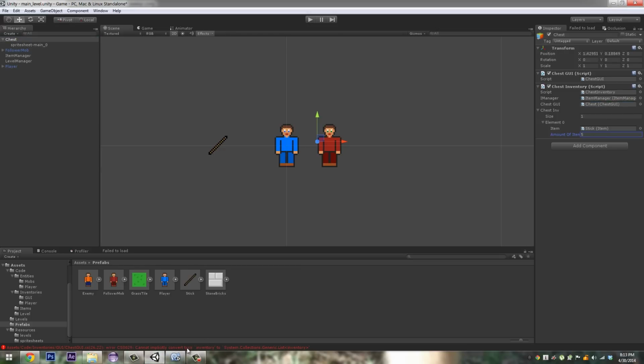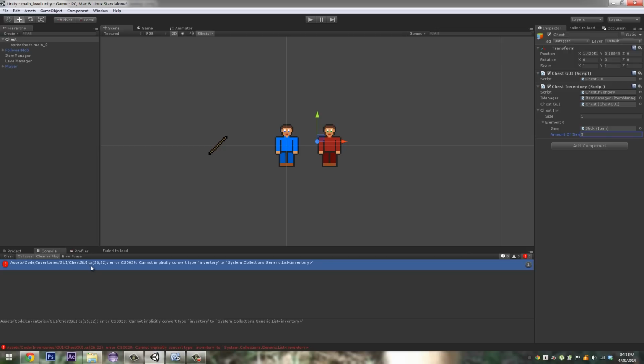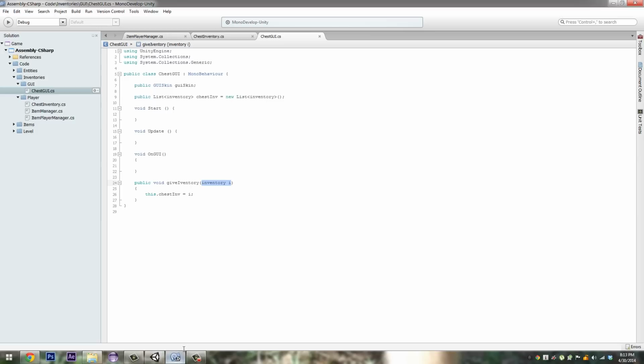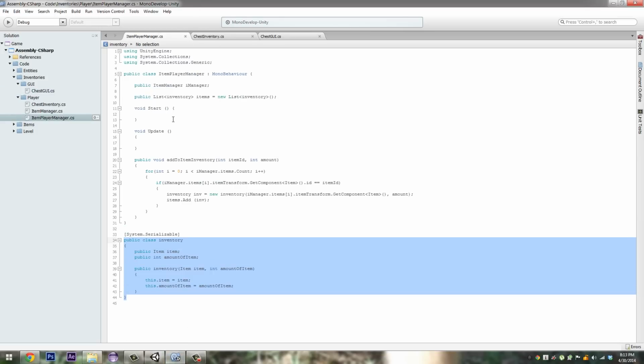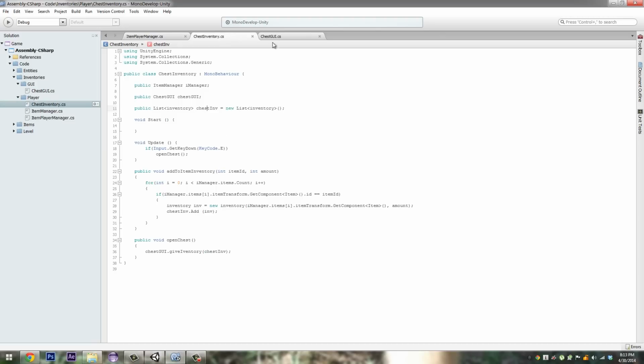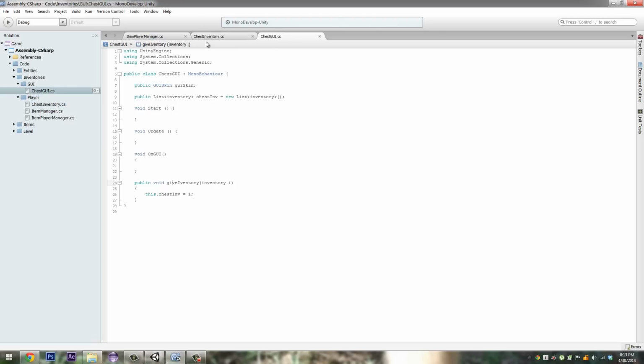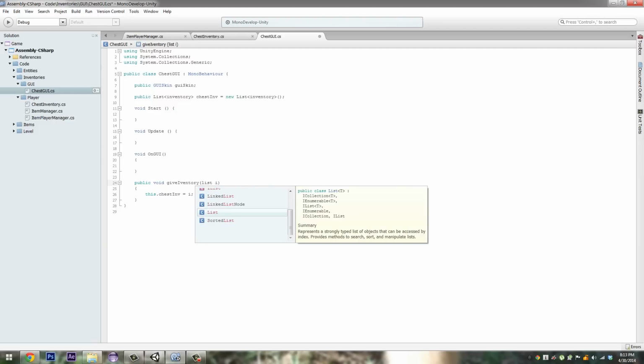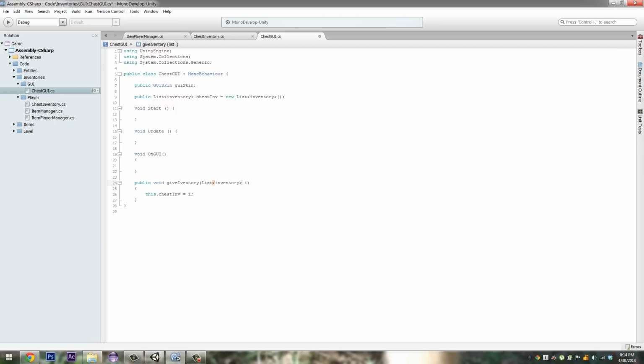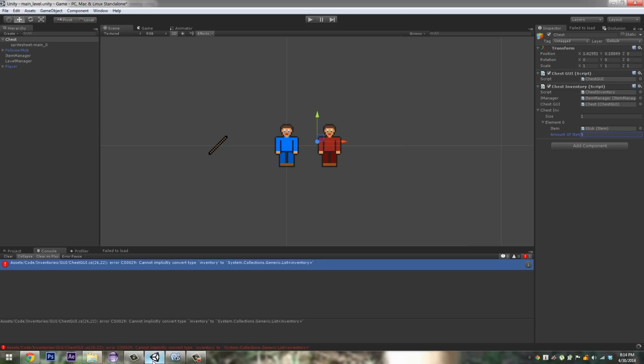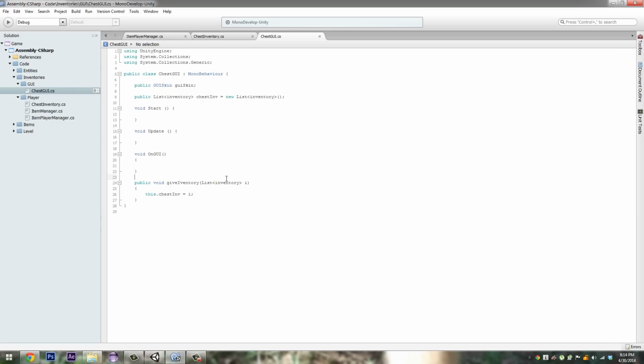So we need to fix this error. In GUI chest, what this is saying is we can't convert type Inventory to List, because it is trying to convert this into a list. Pretty sure we can do that. Yep. So just turn this into a list and give it Inventory as its parameter, and then we can set it here.